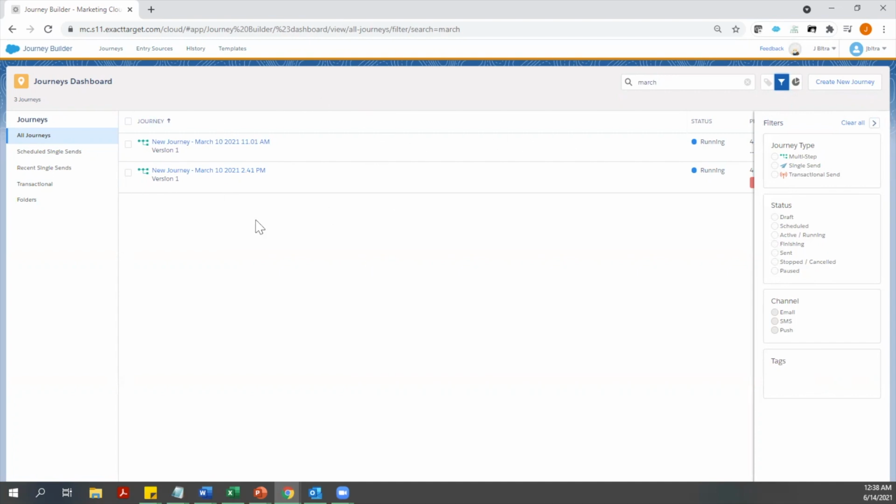Right now, I only have a few journeys, but if you have a whole lot of journeys and you want to find the journeys that are running and which are multi-step, you can use this filter criteria. And as you see here, I don't have any journeys that have tags defined, so you wouldn't see anything. But if there were any tags defined, you would be able to sort based on these tags as well.